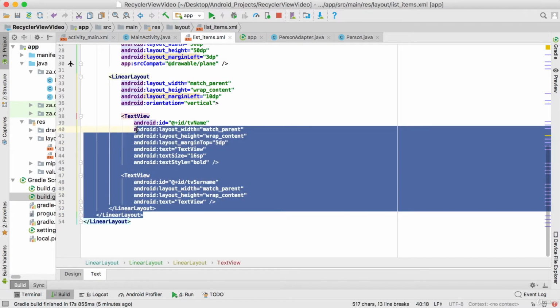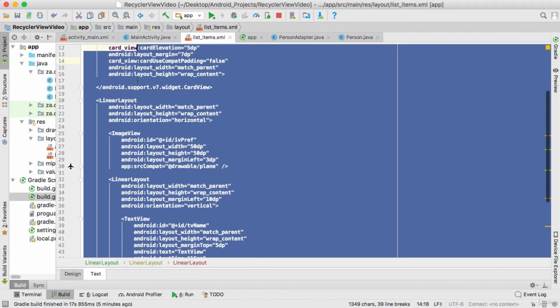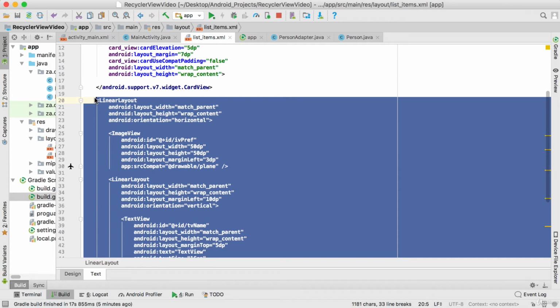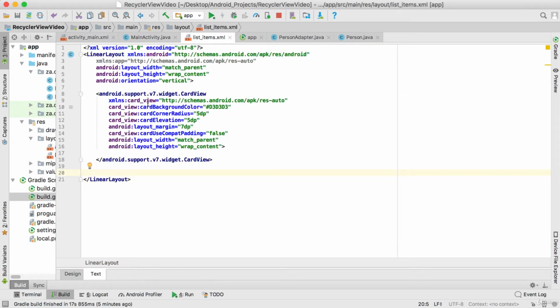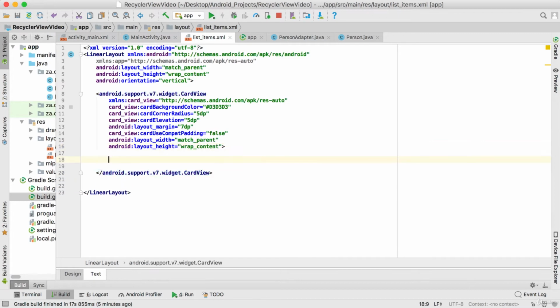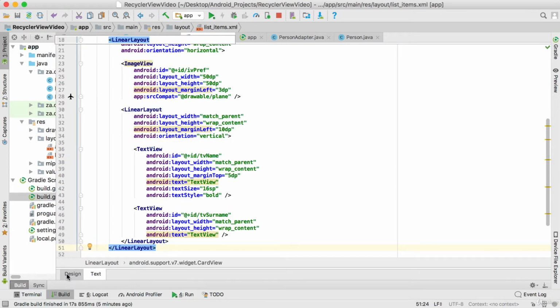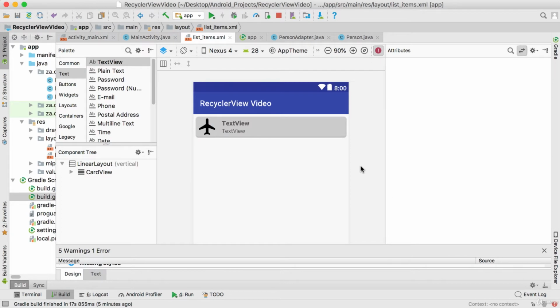So just before your last linear layout closing tag, I want to take everything. So basically everything that I had in the layout, I'm going to cut them so that I only have the card view, and I'm going to place that into the card. Now, if you go to design, you'll see that your design now looks like this. This is now your card view.